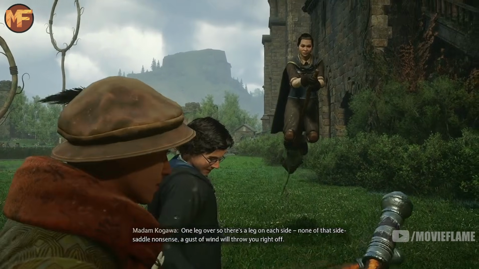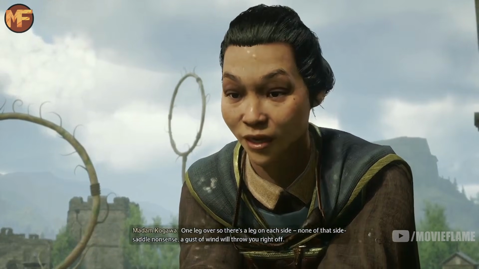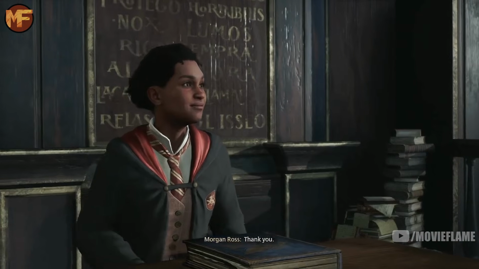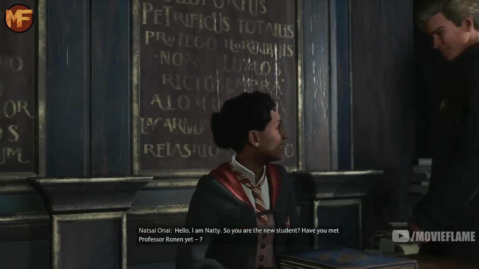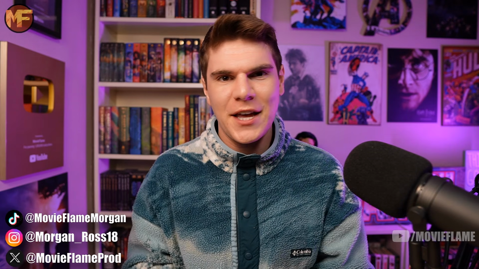She burned her broom in disgrace and never played Quidditch again, instead teaching flying at Hogwarts. Similarly, the character of Natsai Onai, or Natty, has a very well-developed character arc. She comes from the wizarding school Wagadoo in Africa, which is a great detail, by the way. I love that they threw that in there.